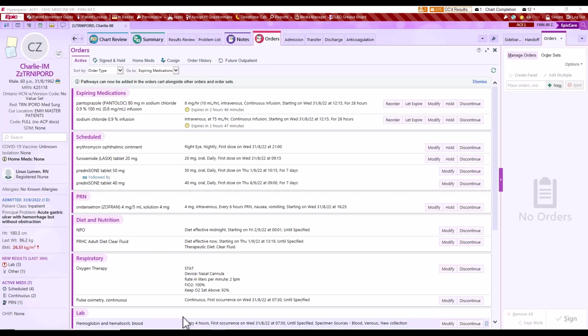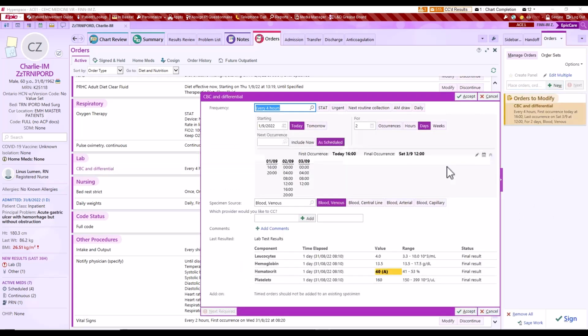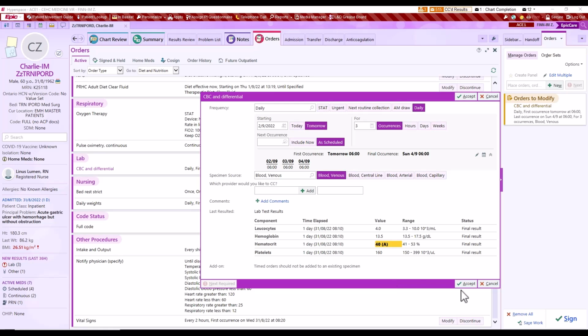Now let's practice modifying an order. I will change the frequency of the CBC order from every 4 hours to daily. The most commonly used frequencies are listed on the right. Click on the magnifying glass to explore additional options.